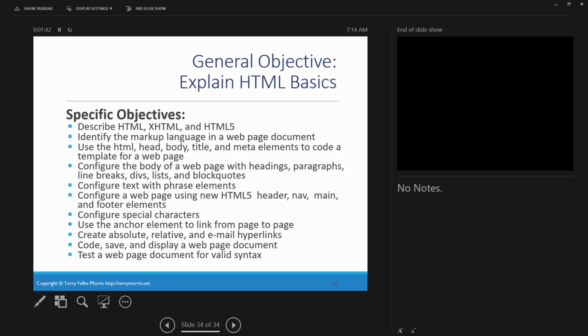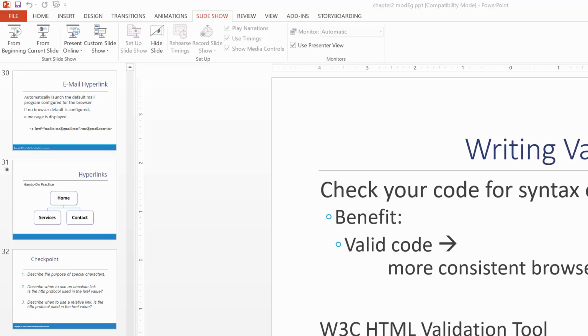We looked at the anchor tag. We mentioned that with the anchor tag, you can go to another website, which would mean you'd put an absolute anchor element in, or you can go within the same page, the same site you're on, which would mean relative, or you can open up an email with an email link. All right, throughout the chapter, we coded, saved, and displayed our web page document, and we ended up testing the web page document to make sure it had valid syntax.